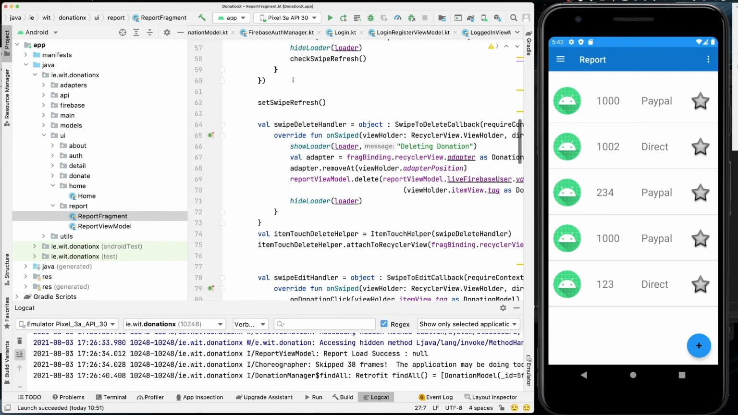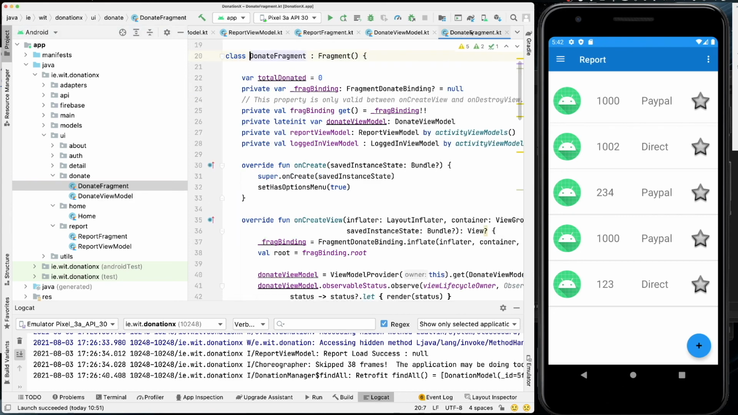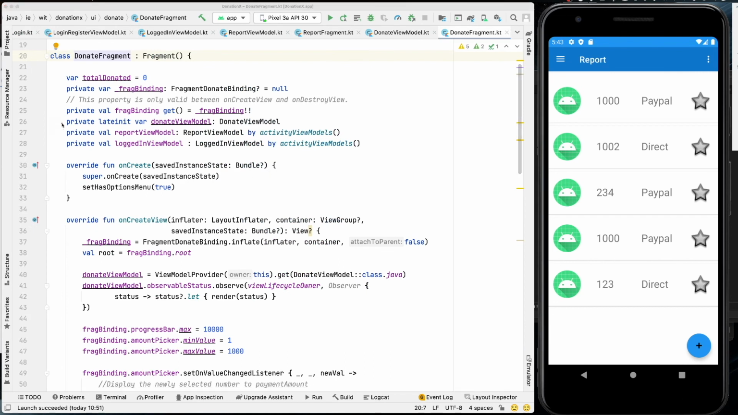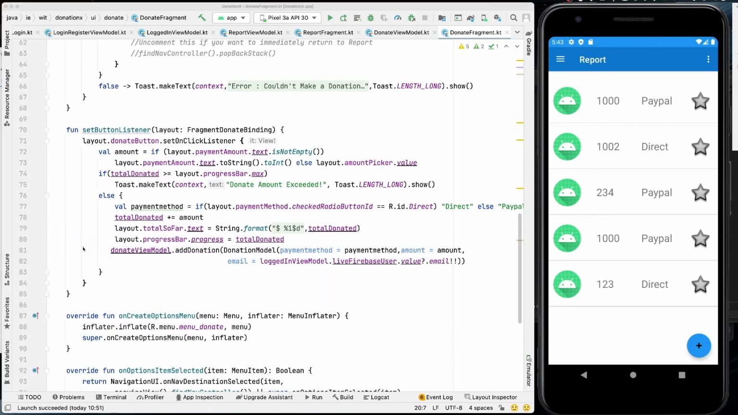Okay, and if we go back to our donate, you'll see something similar. So in our donate view model, we have minimal changes here. In fact, there aren't any changes at all, because it's in the fragment that we pass in extra information. So here we are again, keeping track of our report view model and our logged in view model, declared by activity view models. So we're sharing this particular view model instance. And then if we go down to our button listener, when we add a donation on our donate view model, as well as passing in the payment method and the amount, we're now passing in the email of that logged in view model, our live Firebase user. So as I said before, that's the email that the user would have registered with.